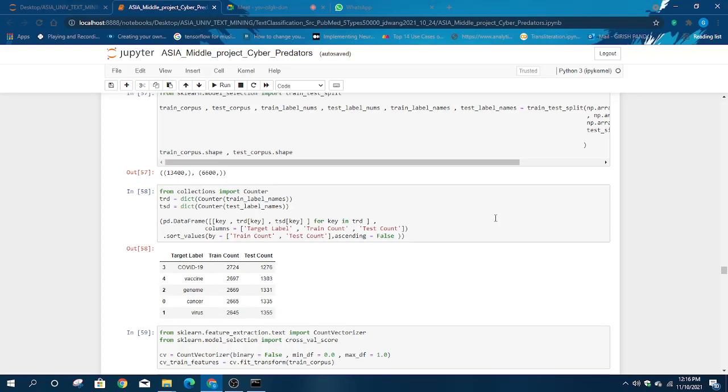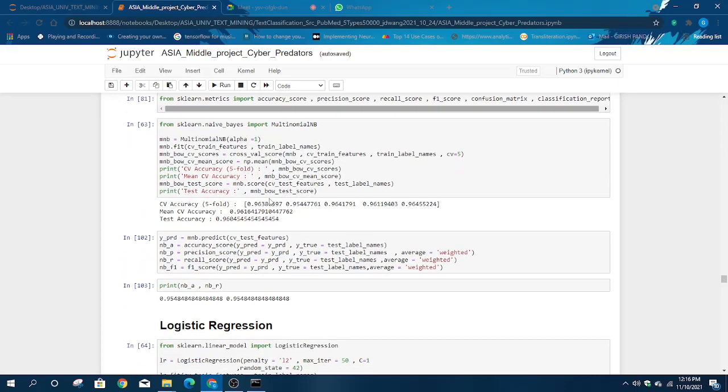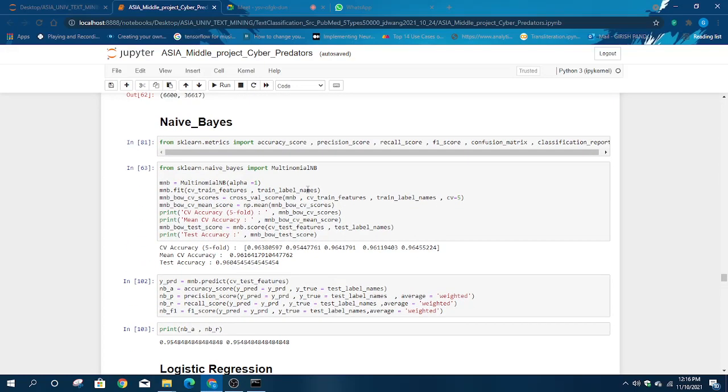Each of the training and testing parts contains two things. One is the corpus, that's the content, and second is the label names, like each sentence is mapped against which class label. Then we calculated the total training and testing count for each label. Later on we use this training and testing data to showcase in our classifiers.